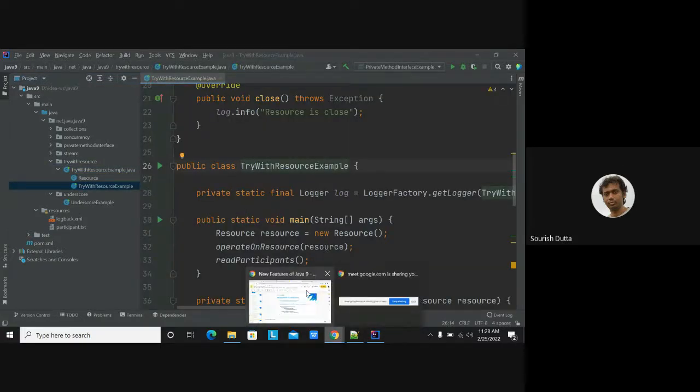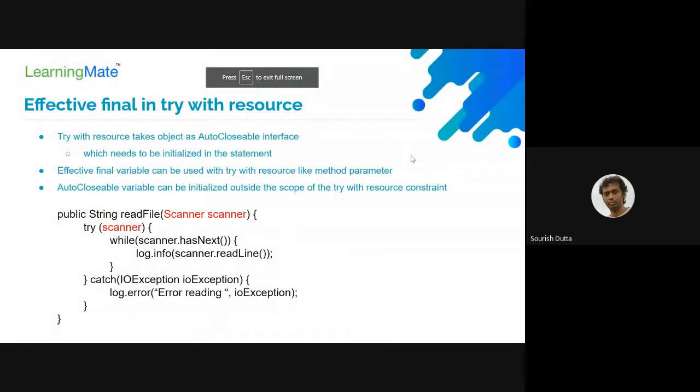Before that, let's complete what changes they have made in Java 9. So in Java 9, what they mention is that with try with resources, the variable can be declared outside the try with resource block. So within the try with resource parentheses, we don't have to declare the variable. I can declare the variable from outside. Correct? Right. Okay.